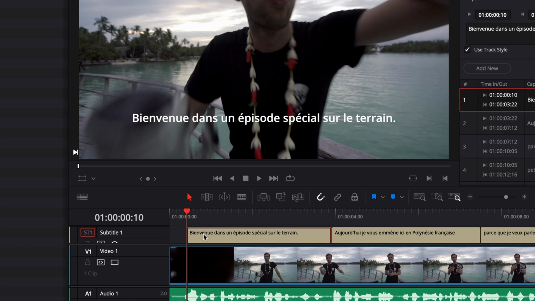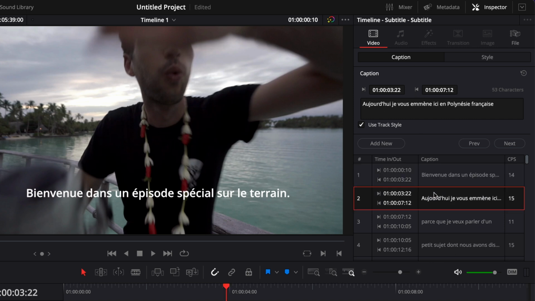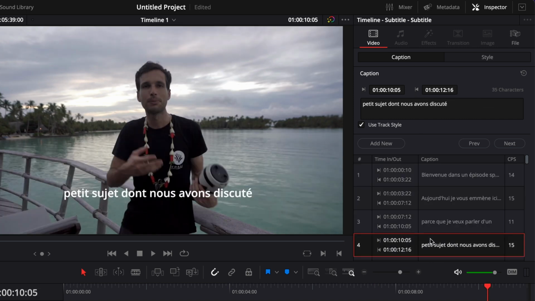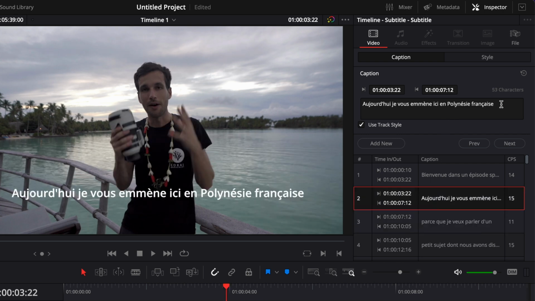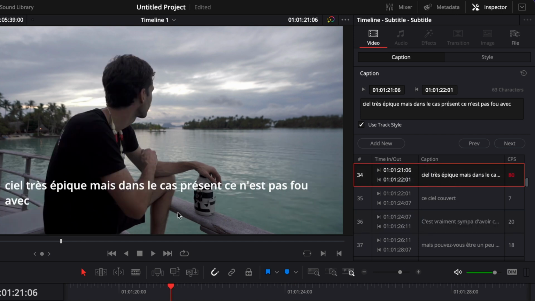By selecting your subtitle, you'll have access to two tabs, the caption and the style tab. The caption is where you're going to be able to modify the text of each line of subtitle by jumping from one to another, adjusting the text if necessary. It's a great way to just jump around and check if everything is fine. So for example, here, there might be some adjustment required. We're going to see that in a second with style.